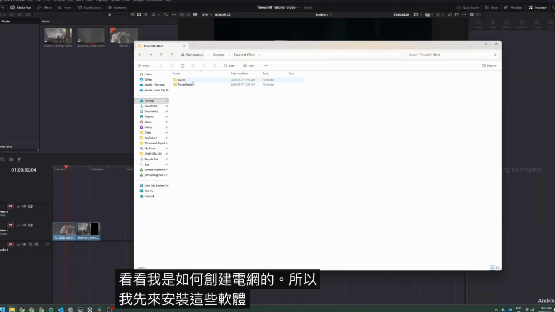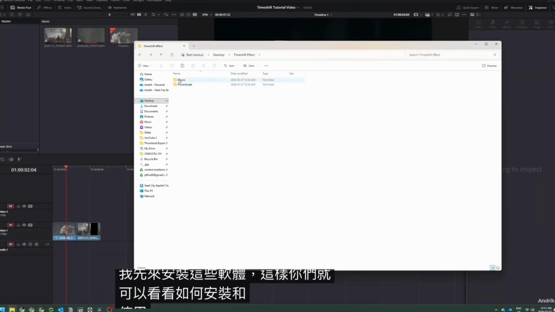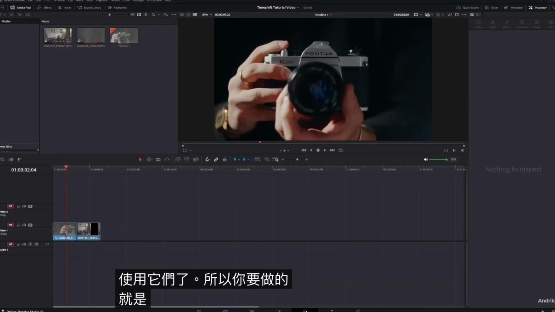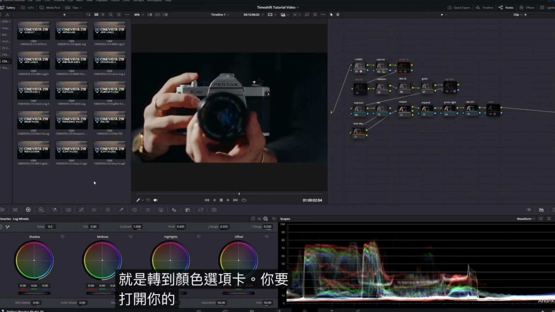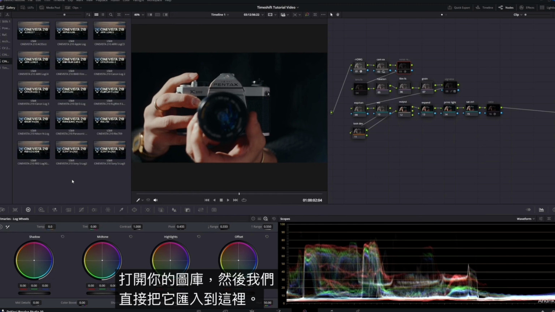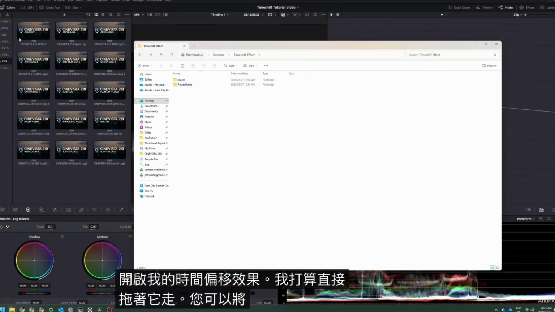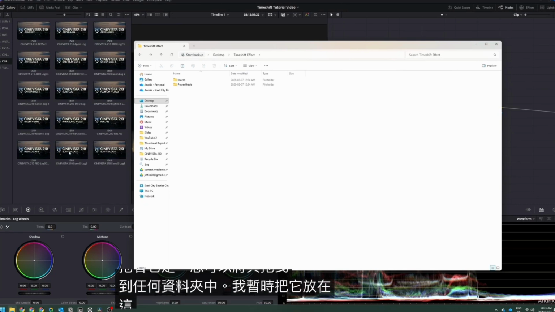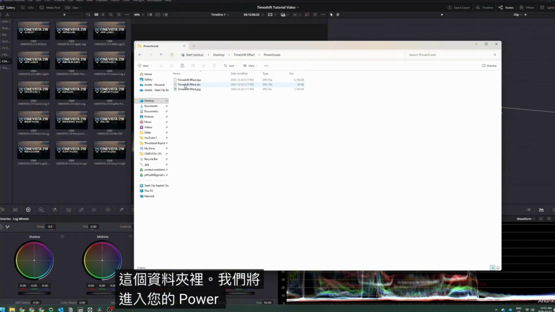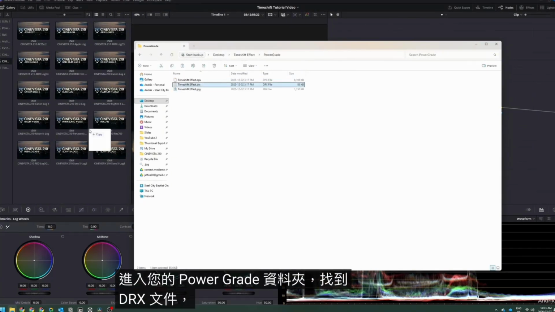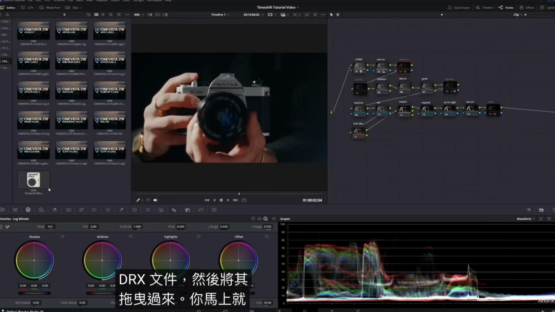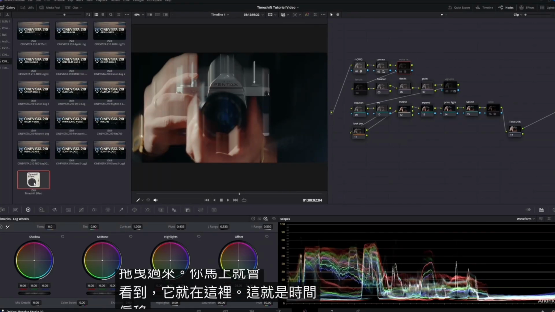So I'm going to first install these so you guys can see how to install these and how to use them. What you want to do is go to your color tab. You're going to open your gallery, and then we're going to import it right in here. So I'm going to open my time shift effect. I'm just going to drag it. You can drag it into any folder. I'm just putting it in this folder for now. But you're going to go into your power grade folder, grab the DRX file, and that's the one that you're going to drag over. And then you're going to see that's right here. That's your time shift effect.